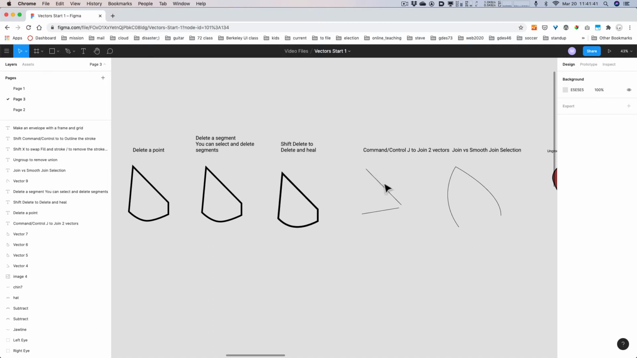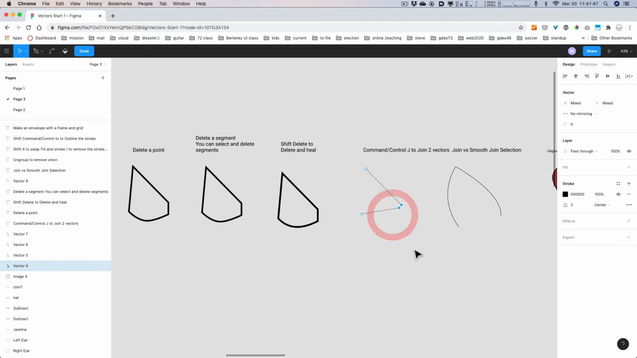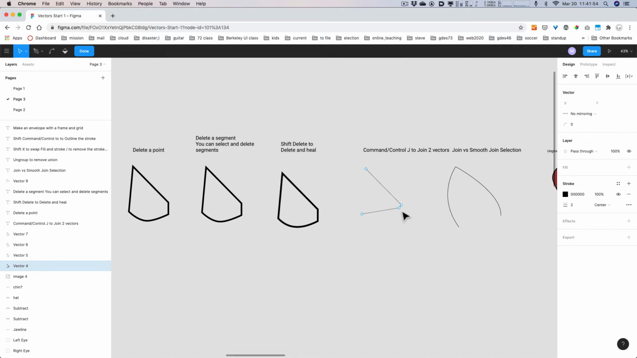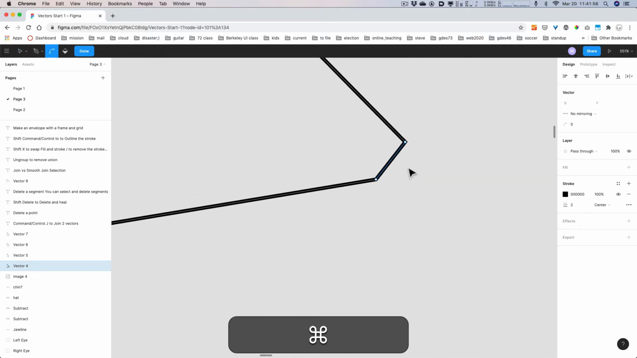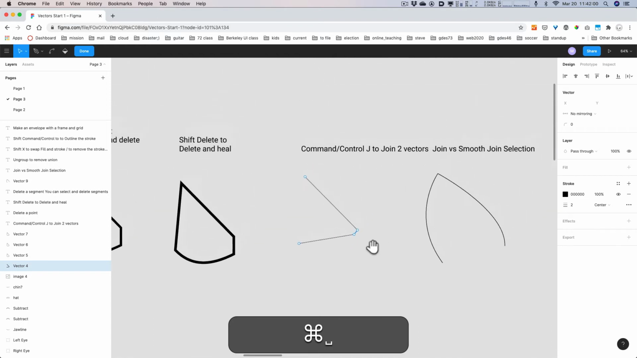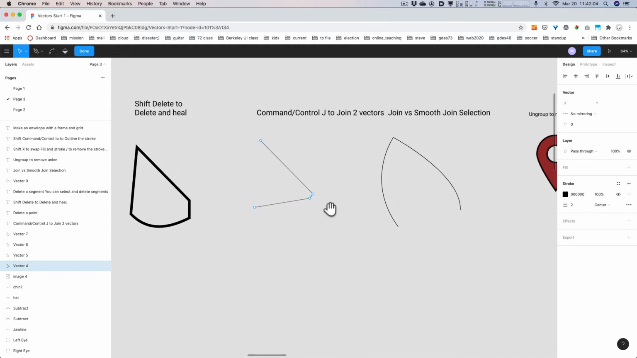joining two points. So if I grab this guy or I grab all these by selecting like that, hit edit mode, and then I'm going to grab these two points and do Control or Command J. You'll see that it joined those two guys. So yeah, that's what makes sense, right? Command J to join. But you can also say join in different ways.